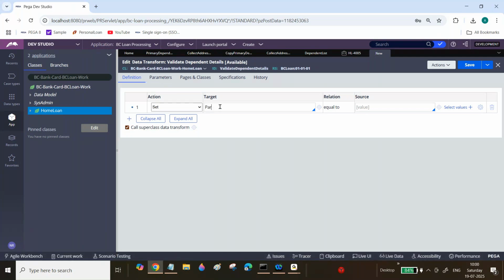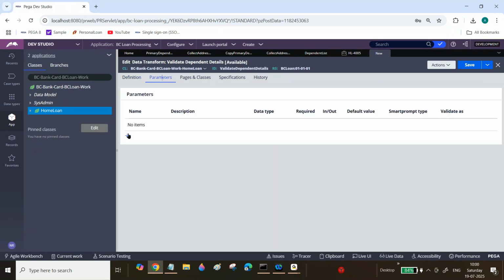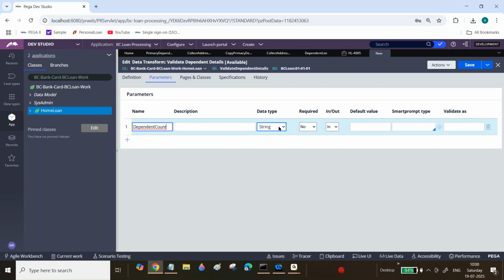Param dot dependent count. Now you are calculating the dependent count. In case you want to declare it, you can declare it here. So now you are declaring this one as an integer. You are calculating the length.